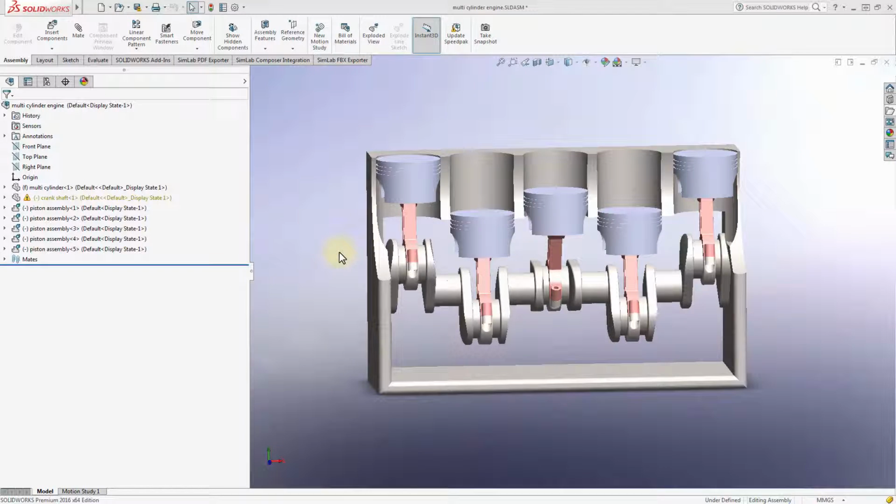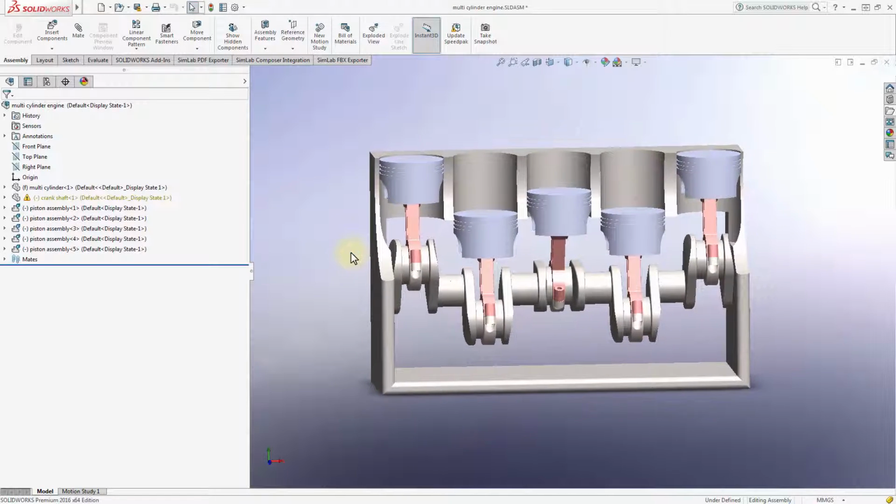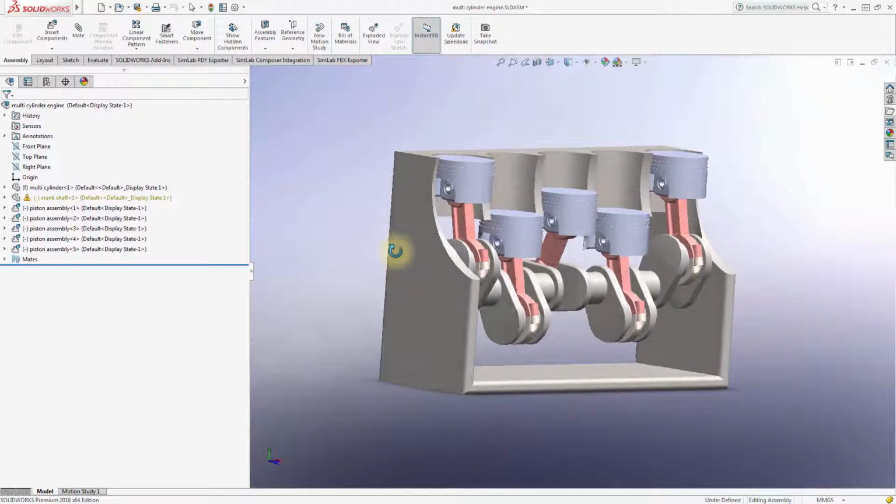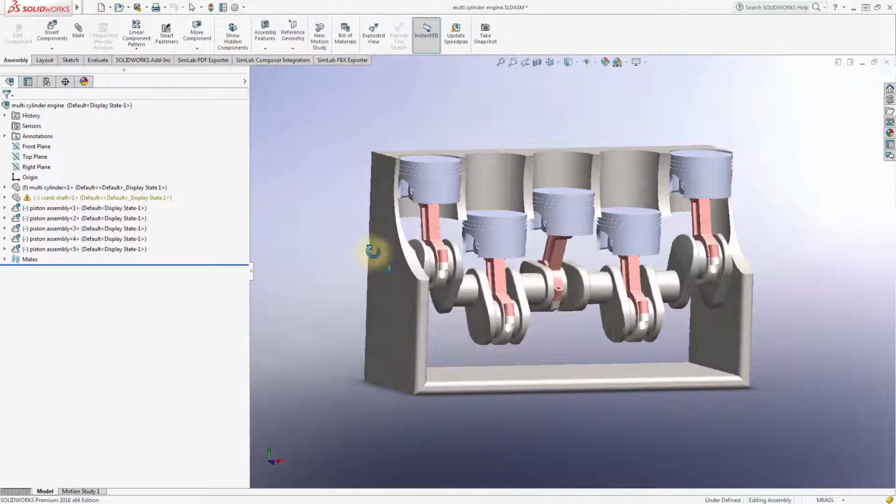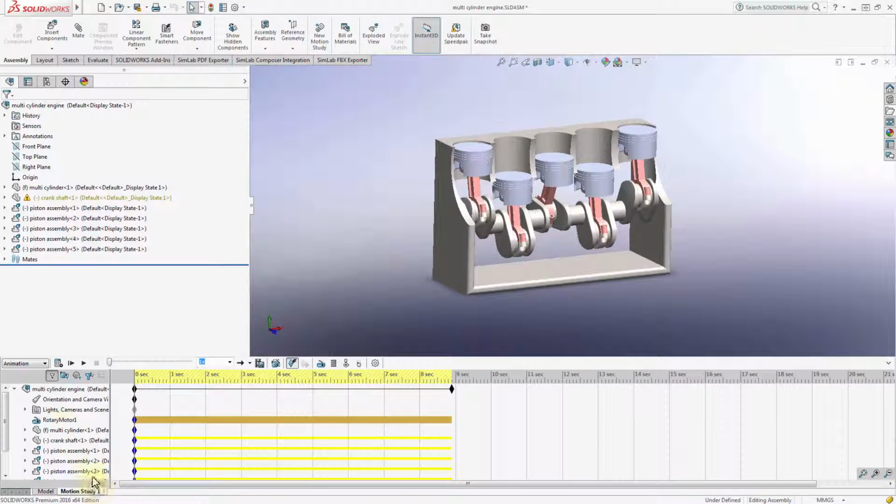In this tutorial, we are going to talk about exporting your animated SolidWorks design as a 3D PDF document using the SimLab PDF Exporter. This is a model of a four-cylinder engine mechanism. Click play to view the animation in SolidWorks.